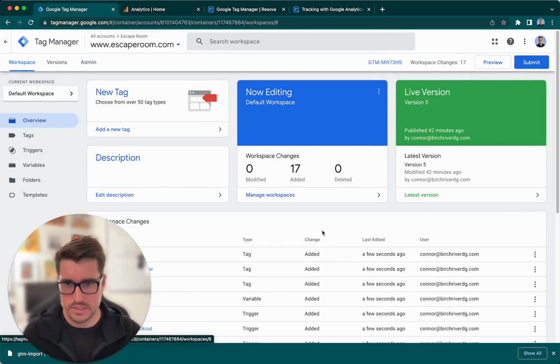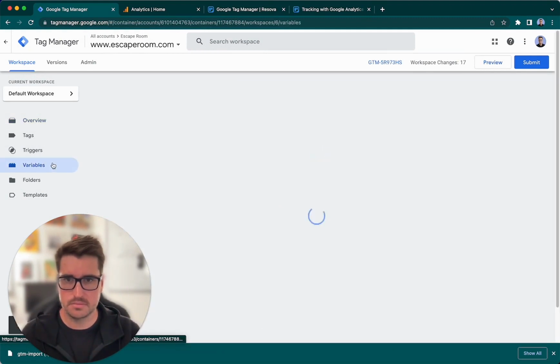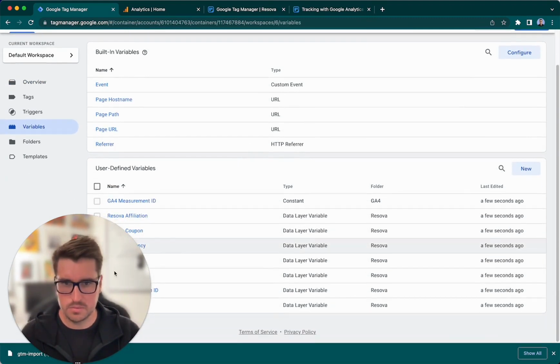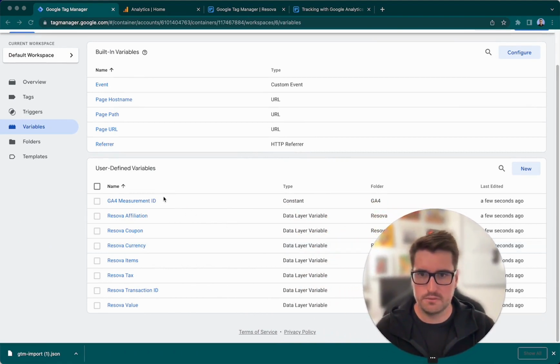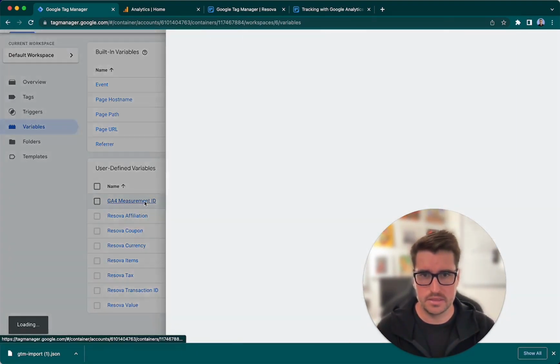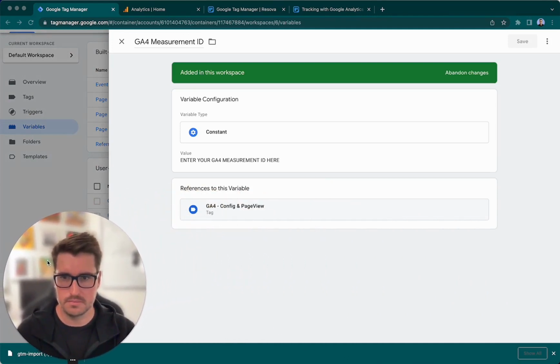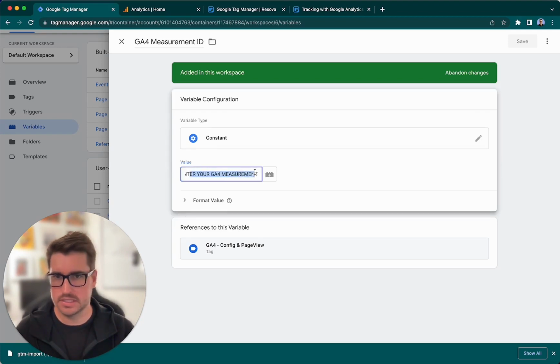There's just one thing we need to adjust before we're good to publish though. On the left-hand side, come down to variables. And if we scroll down a little bit, the first one you see, and if you have other variables, it might not be the first one, but we're looking for one that says GA4 measurement ID. Go ahead and click that here. And it's going to open a slide-in panel where we need to enter in your GA4 measurement ID. We've labeled it here. It says enter your GA4 measurement ID here, so that way you can't miss it. Go ahead and just click here, and then you'll see the text box.